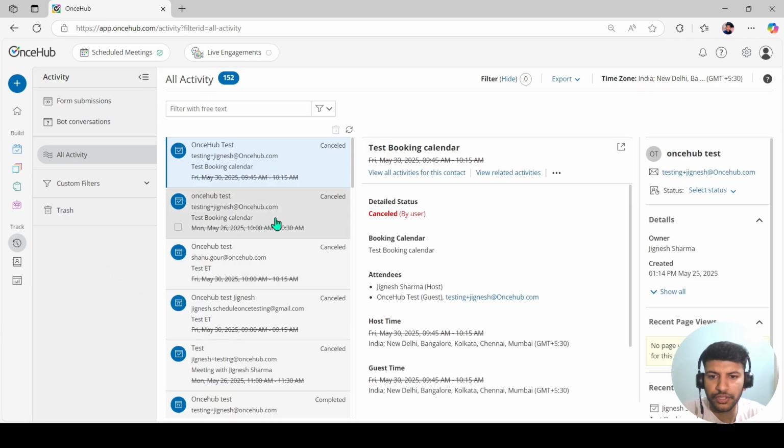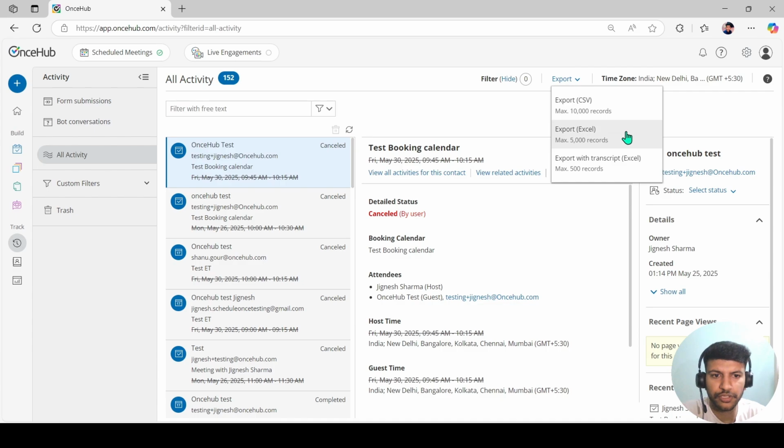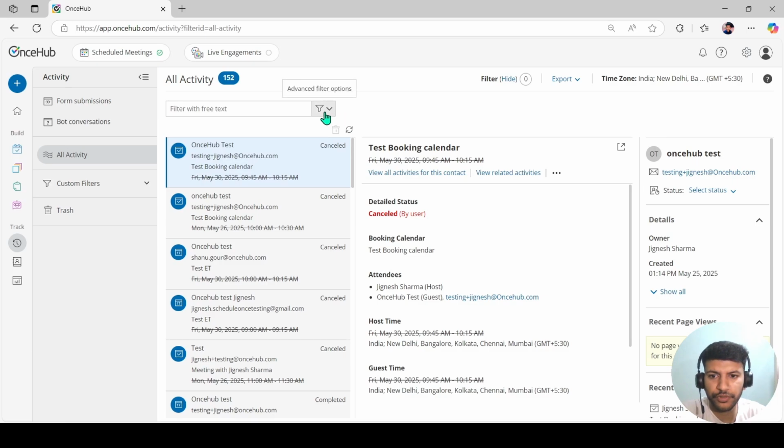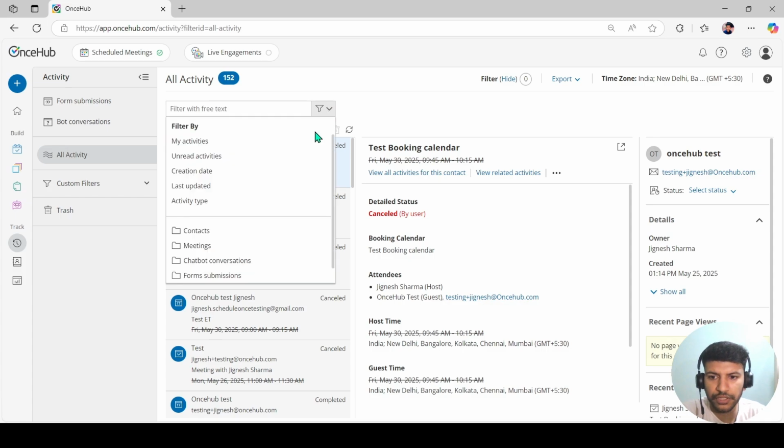Once you click on it, you will see all the bookings on your account. Now you can click on this export link at the top right to export your reports in CSV or Excel format. If you need to apply filters before exporting, you can click on this filter option and then filter by different parameters.